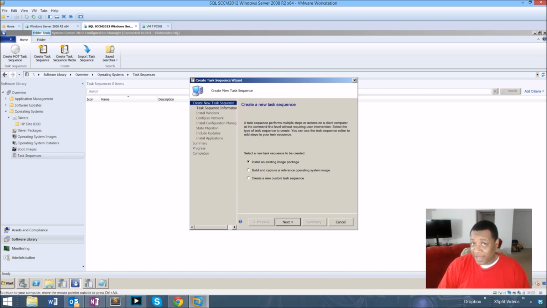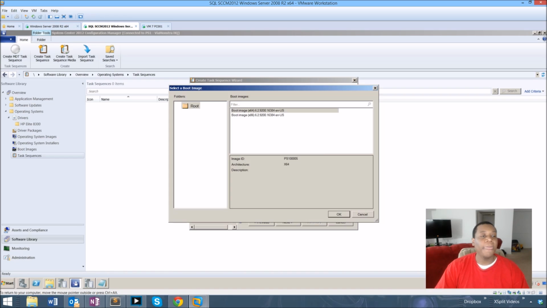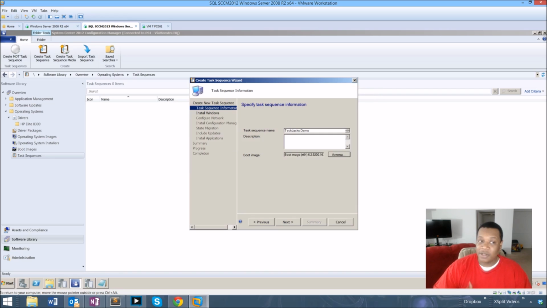In this particular case, we've done that with the sysprep, and we're just going to go ahead and install it because we already have an existing image. And we're going to name this particular task sequence TechJax Demo because we're demonstrating this live, or right now in video, whenever you see it. And we're going to select the boot image, the 64-bit version that we verified has the drivers that we're going to need to get into our pre-installation environment.